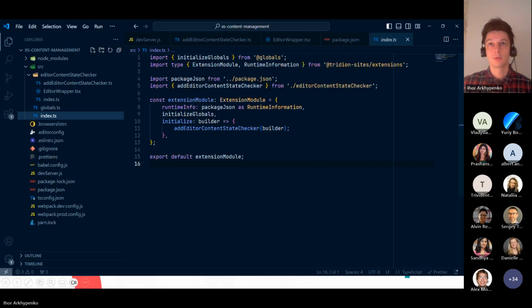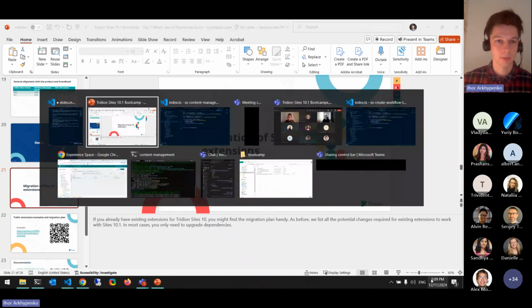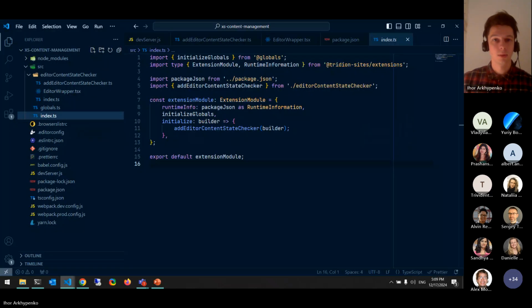I will start with the extension, the idea of which is to warn a user with a confirmation modal that the item which is being opened in the editor and which the user tries to edit is being archived.